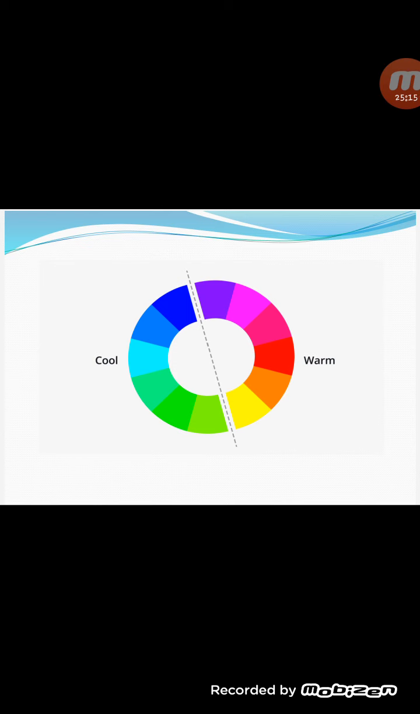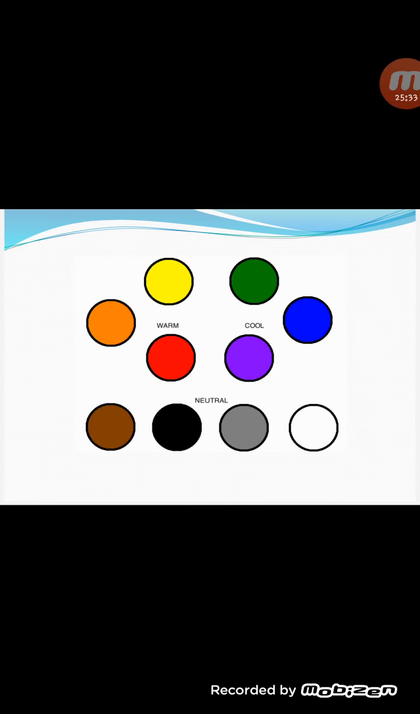Warm colors are the colors from red through to yellow. These colors are said to bring to mind warmth like the sun. Cool colors are the colors from blue to green and purple. These colors are said to bring to mind coolness like water. Cool colors such as blue, green, violet make us think of cool things.